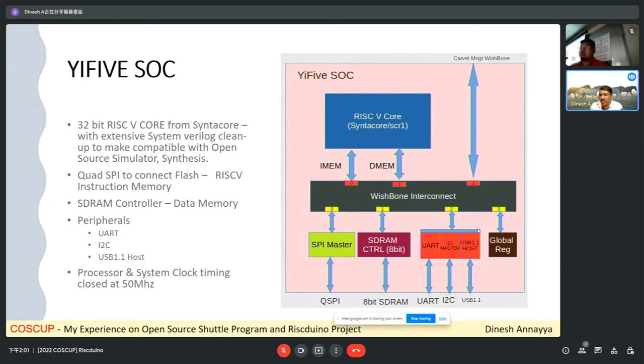And also I added some peripherals like a UART, I2C master, and USB 1.1 host. And this was my first MPW 2 tapeout. In the design, I made a lot of changes in the SystemVerilog logic to match the simulator and to work within the open source tools.